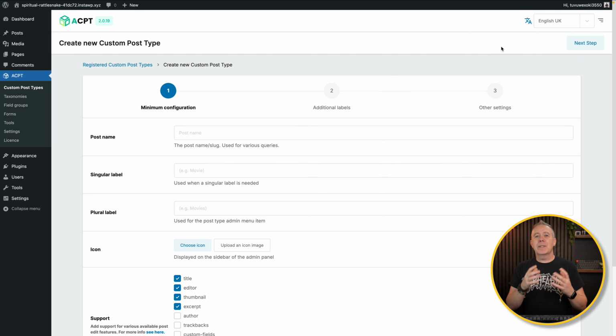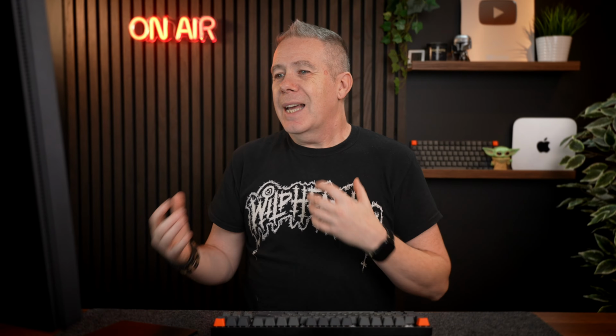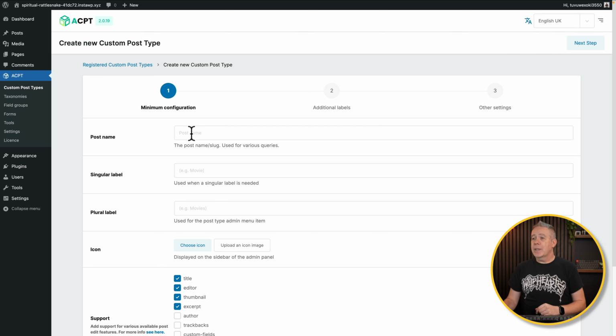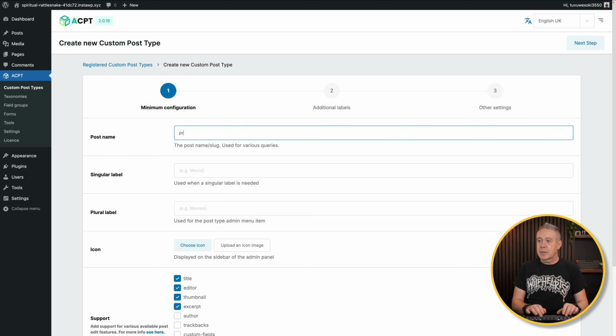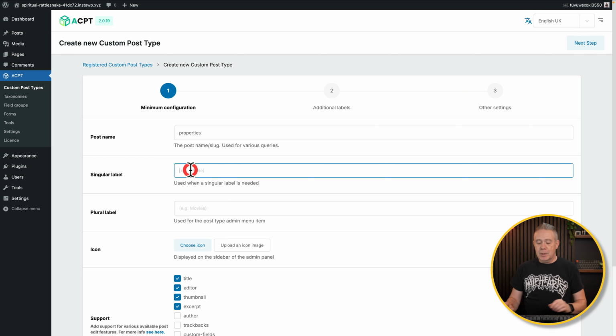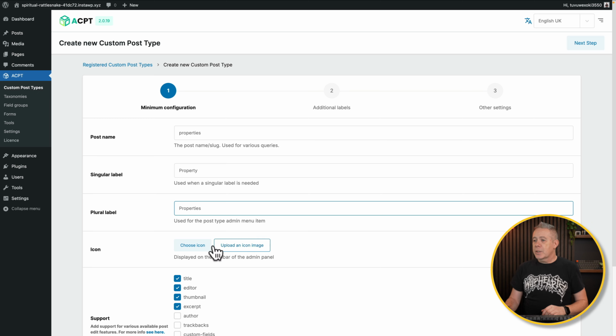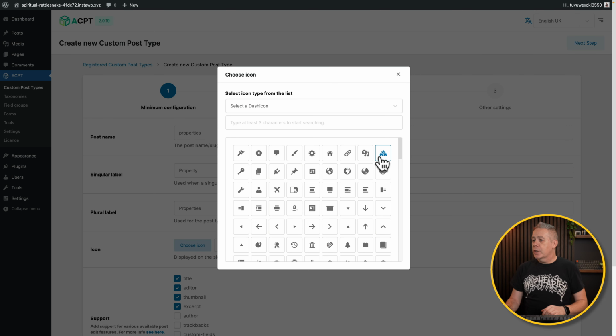This then takes us into a nice 3-step wizard. Again, this is one of those things that I do like to see. I like it when you've got a nice, clean, polished, and professional looking interface. And fair play, they're doing a great job here with ACPT. So let's just go in and create the post name. This is the slug first of all. So we'll just say properties. We'll pop in a singular label and a plural. We'll choose an icon. This one looks pretty good.